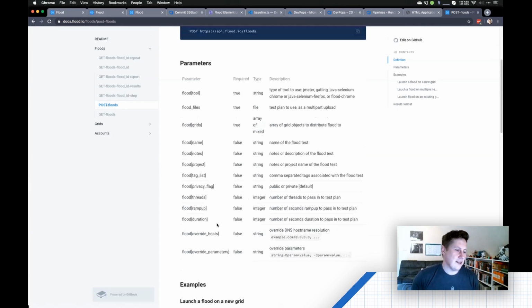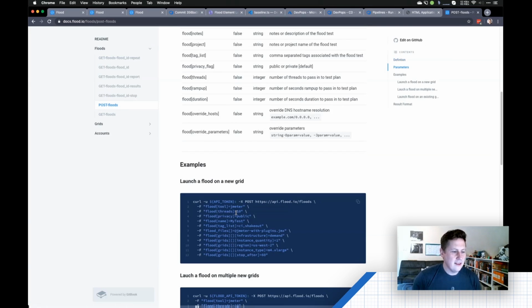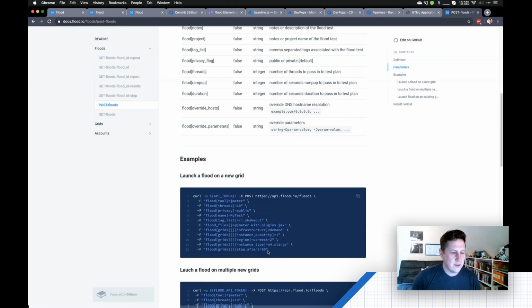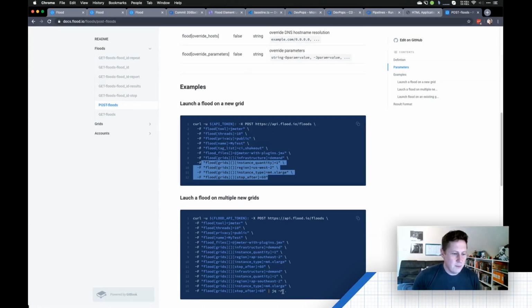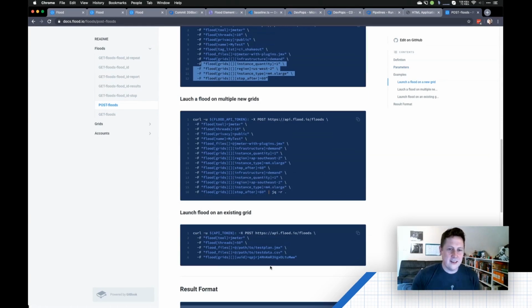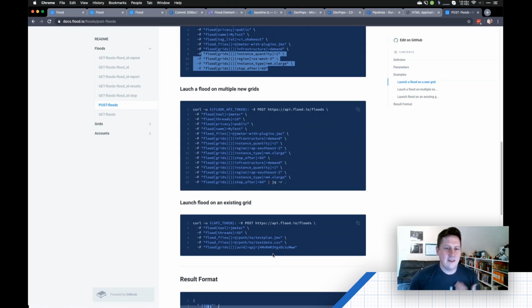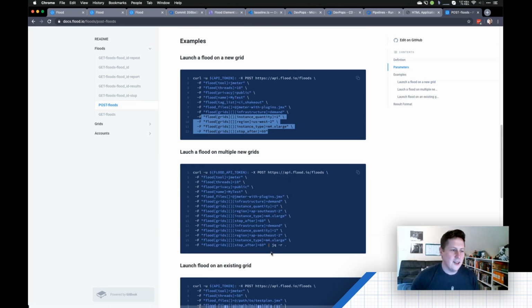And in actual fact, when you're creating a flood, there are lots of different examples here. You can do stuff on a new grid, on multiple grids, or on an existing grid. So there are many different ways to do it, and you can control how long that grid's going to stay around for. Otherwise, we will just shut it down once the flood's done, so we don't leave the infrastructure running if you don't need it.